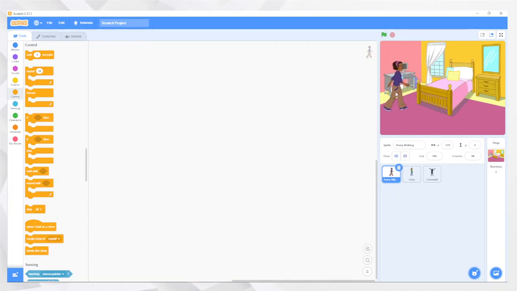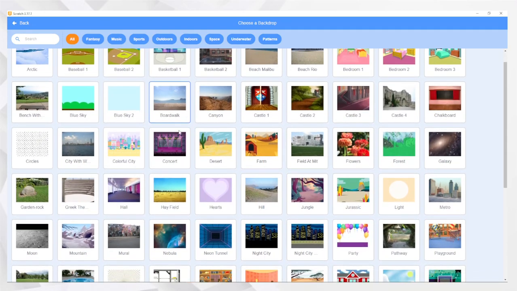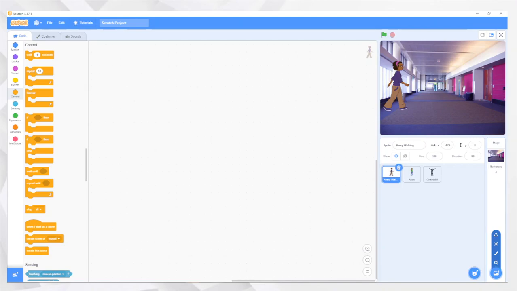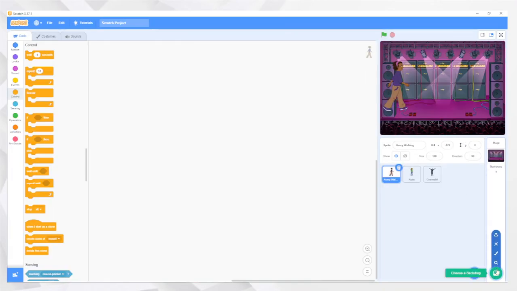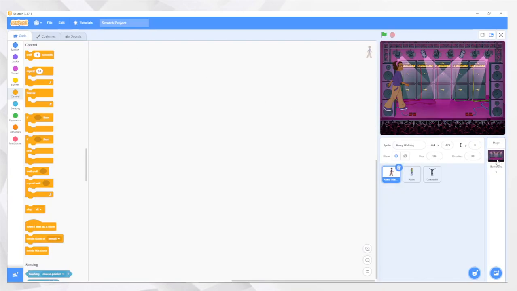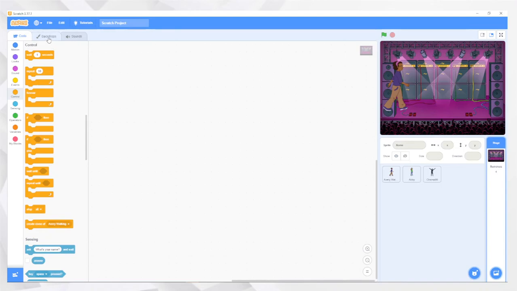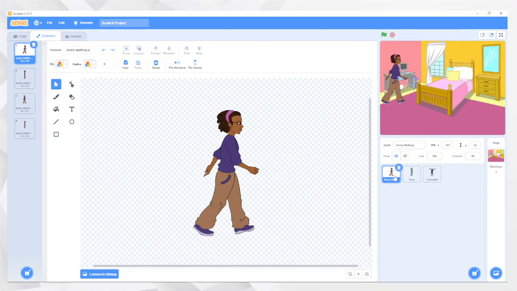First, I want the bedroom side of Avery. Just start here. Then I will add the hall. And lastly, I want to add the concert. So I want to start with the backdrop, and the default backdrop would be the bedroom. So we'll start with the bedroom backdrop for Avery.